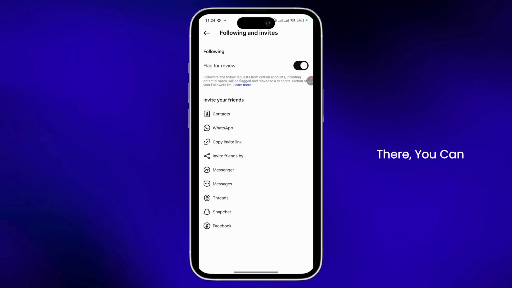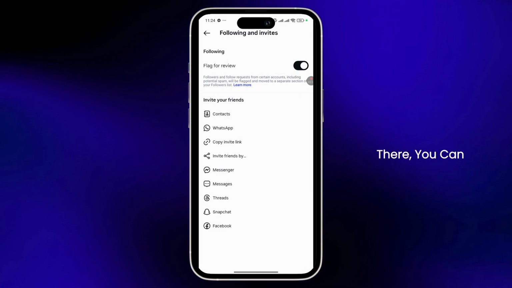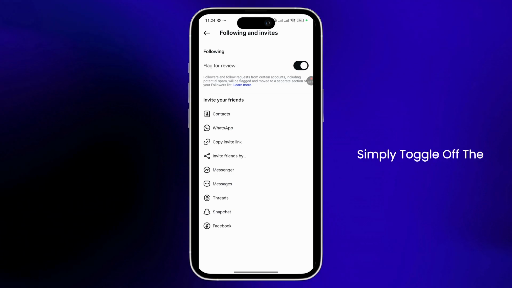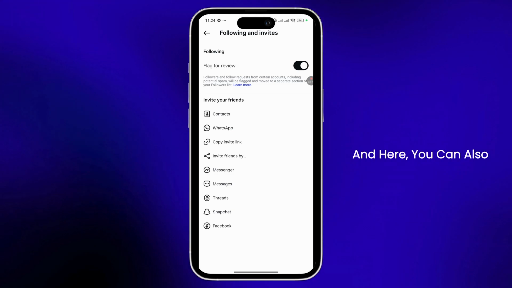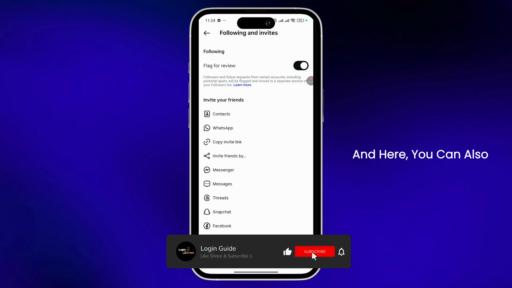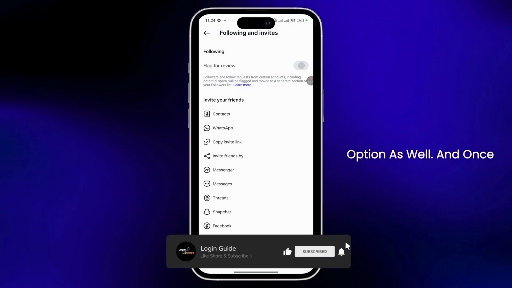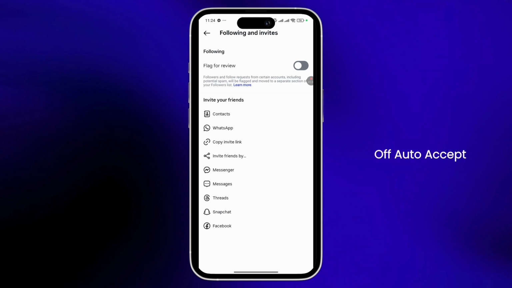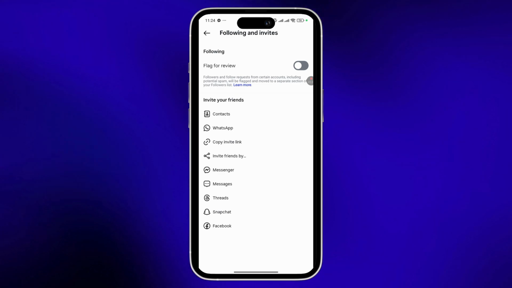So there, you can simply toggle off the option if you found that, and here you can also turn off this option as well. And once you do it, it will help you to turn off auto accept request in Instagram.